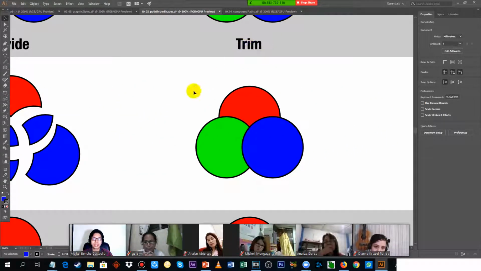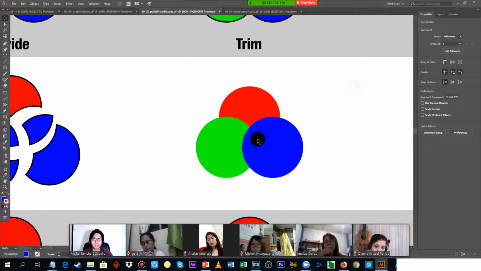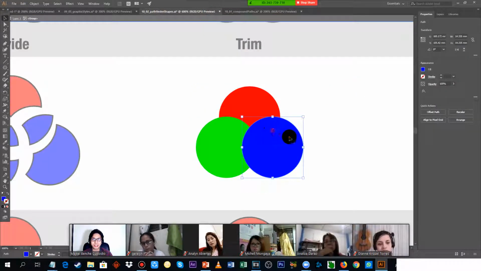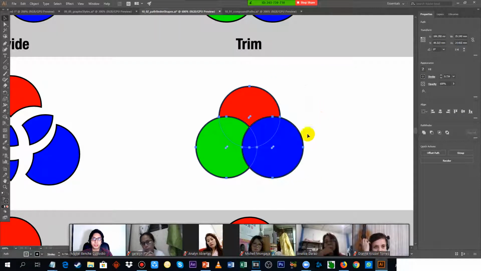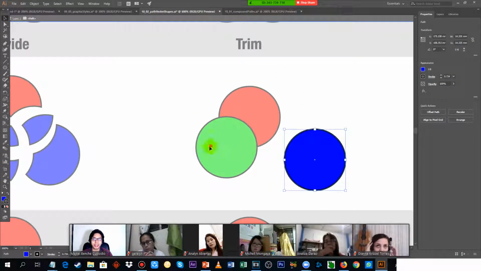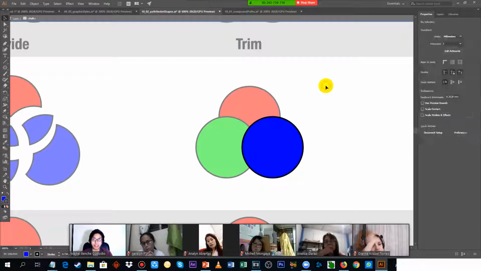Ito naman, trim na naman to siya. So let's select the entire shape. Open the Pathfinder. Select trim. So what happens at trim? Let's try to look at the shape. So nawala yung kanilang outline. And if we select a single shape, it deleted yung nasa likod niya. Kasi before trim, hindi yan sila deleted. Are we clear? They were united. They were an entire shape talaga.